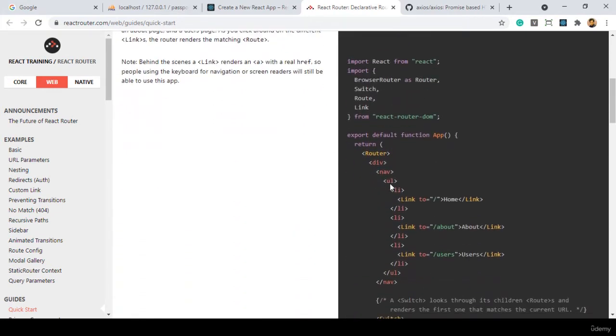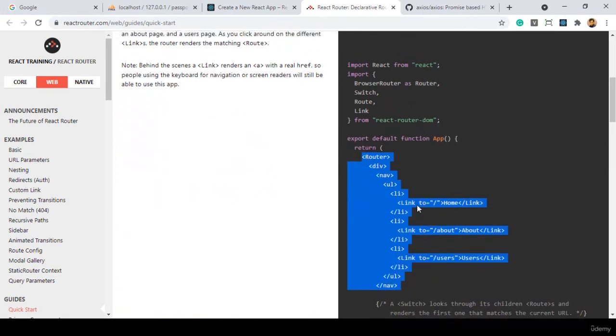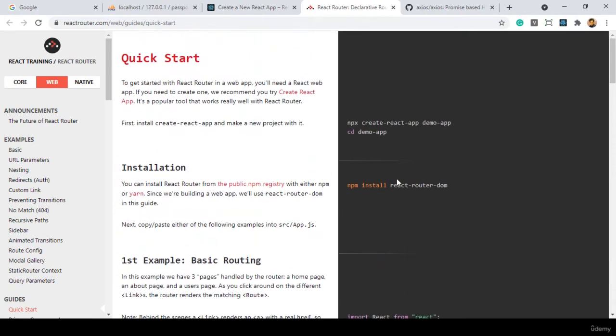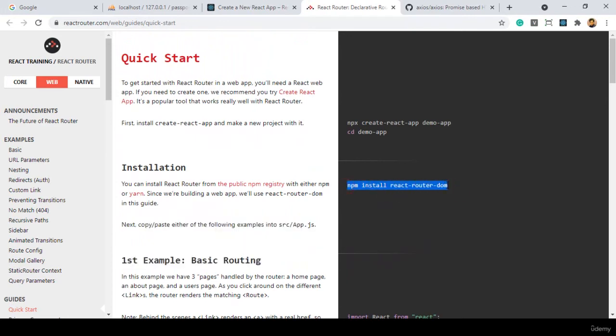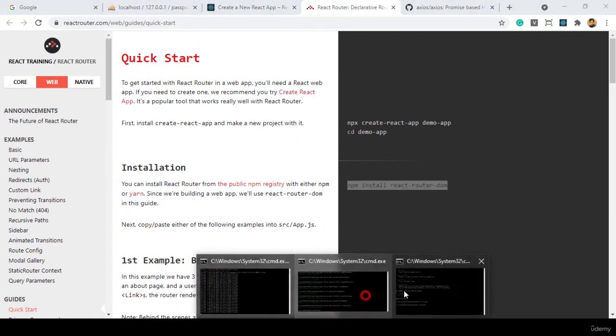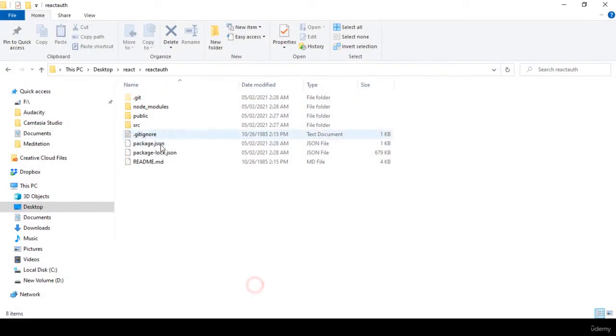I have already discussed these things with you. There is a route, and you can also put a link, so you can manage all your routes. So first of all, if you want to use react-router-dom, we have to install it. Better I copy it, and I have already changed my directory. So right now I am in this folder, that is our React auth, right?